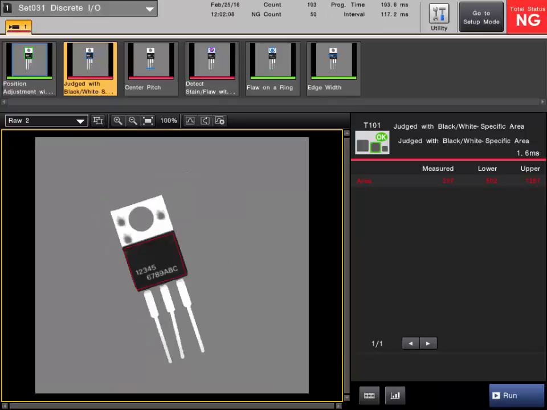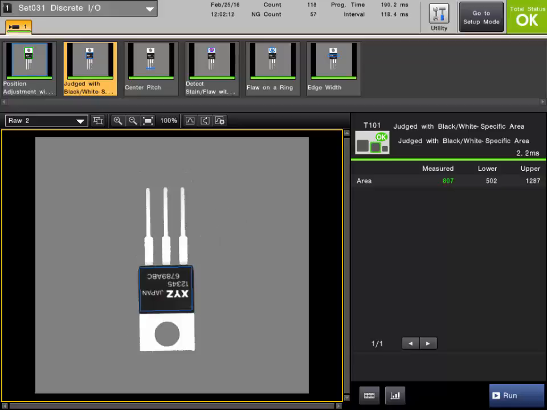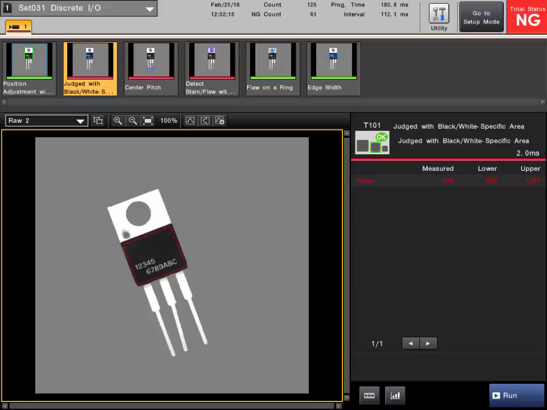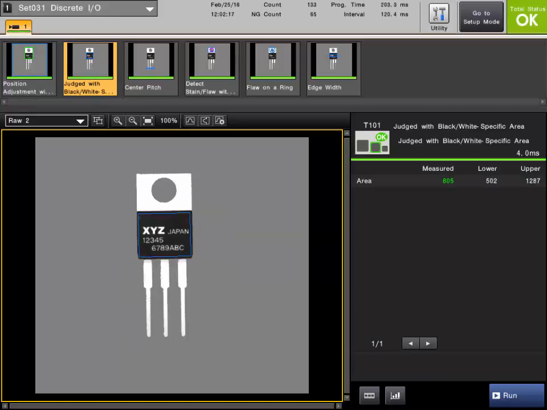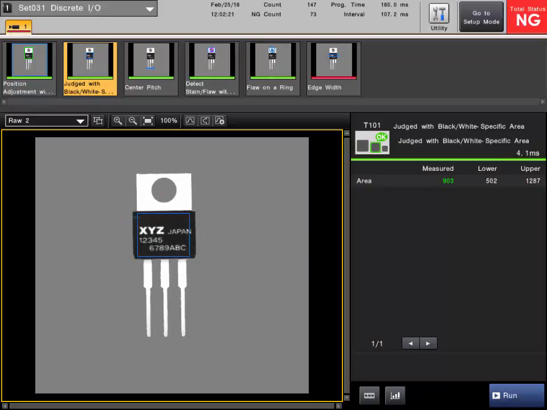In summary, the parallel outputs can be used to output individual tool judgment, camera judgments, and custom partial judgments as needed. The optional ribbon cable is needed when using these outputs, and remember that they are only actively outputting when the controller is in run mode.